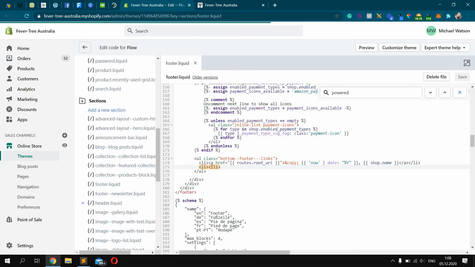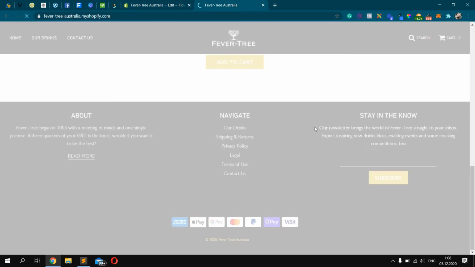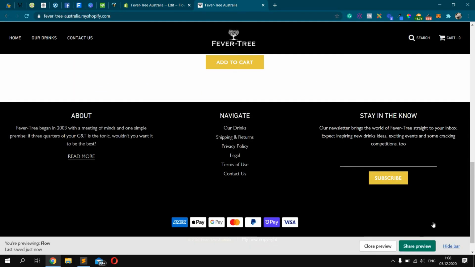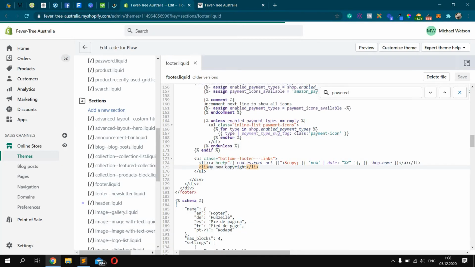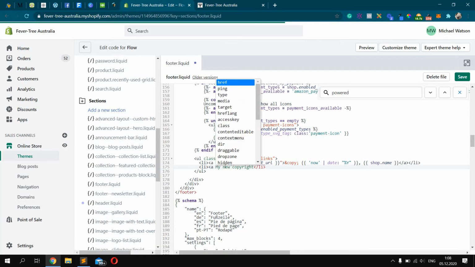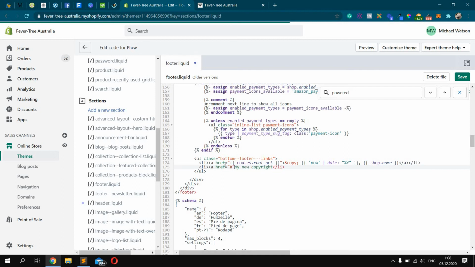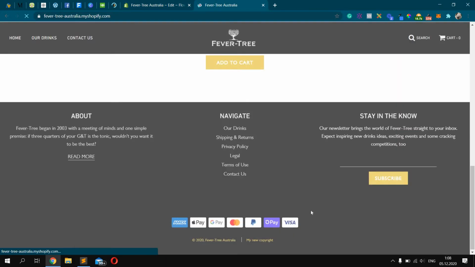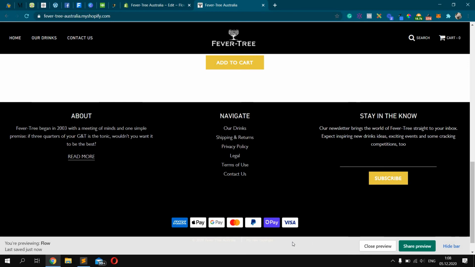If you want to change it to something else, just write something new, like my new copyright. Click save. Refresh page. My new copyright. You also can make it as link by adding a tag in HTML. Click save, refresh page. Okay, my new copyright. You see?